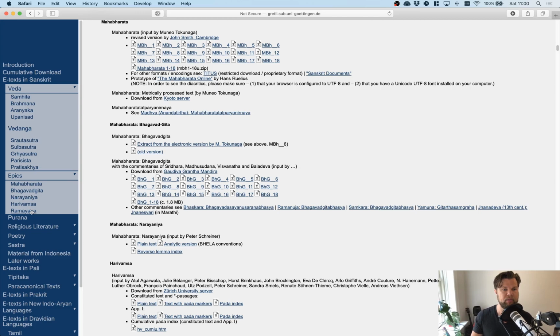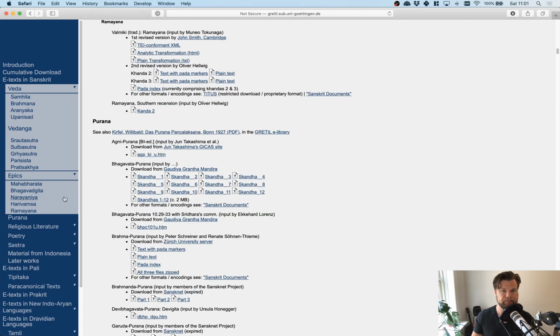And then finally, we're also going to download the Ramayana. So let's click Ramayana here. And then let's choose this plain transformation as well. Because again, I think that format is easy to work with. Okay, so now we can close our internet browser here.